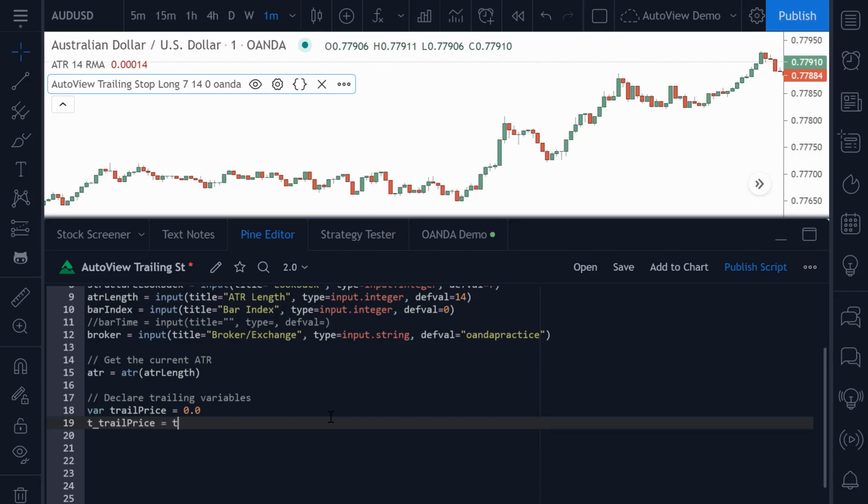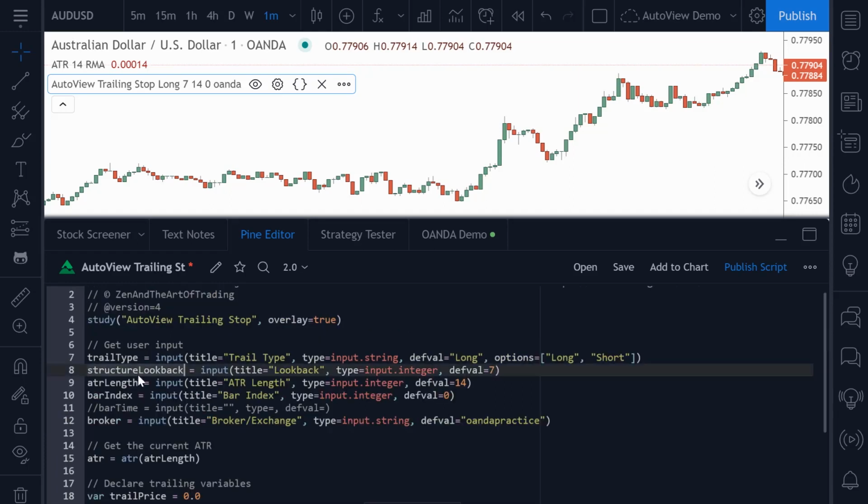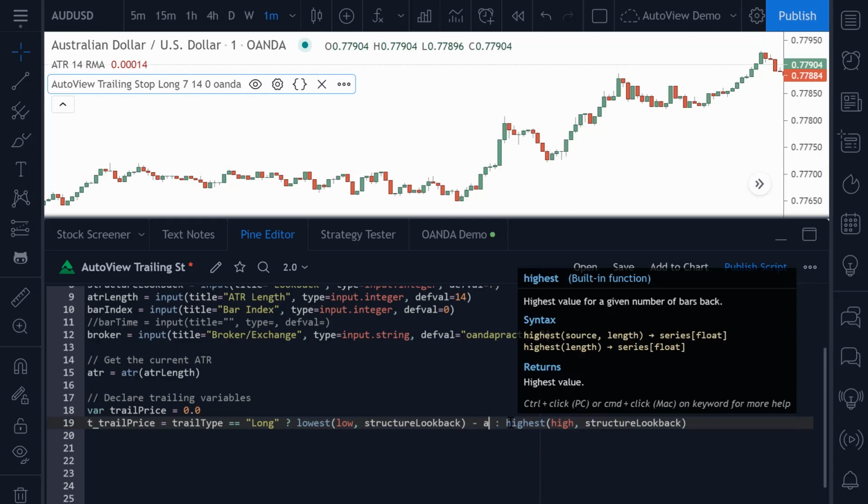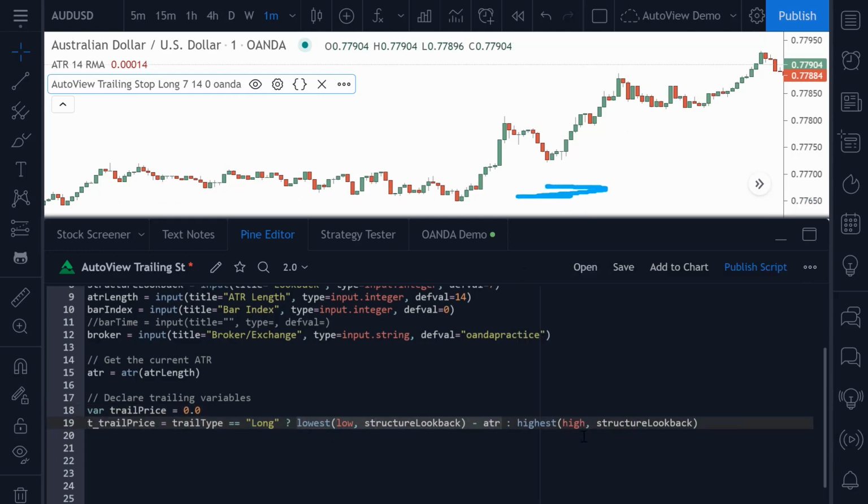So for this, I'm going to set this to trail type equals and then long question mark. If our trail type is set to long, then we want to set our temporary trailing stop to the lowest low over our structure look back period, which is 7 bars by default. So if the user has set trail type to long in the settings menu, then our temporary trailing price will be initialized as the lowest low over the past 7 bars or whatever the user set this to. Otherwise, if we have not set trail type to long, that means we've set it to short, and we need to reference the highest high over our structure look back period. And we also need to subtract the ATR from the lowest low to get our trailing stop price. And we need to add the ATR onto our short trailing stop because that will be above price action. So this will give us our ATR trailing stop price.